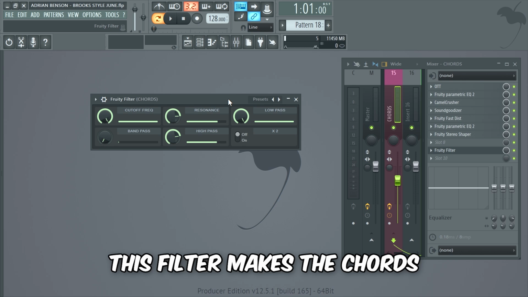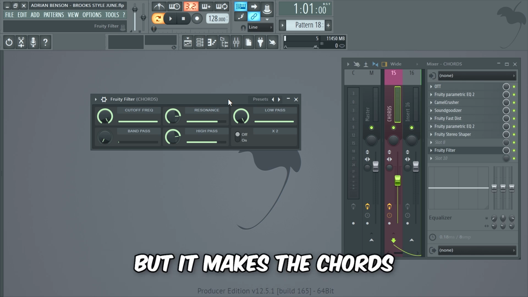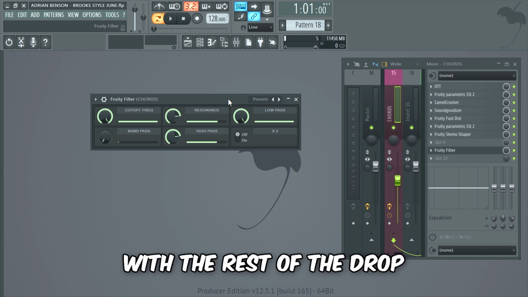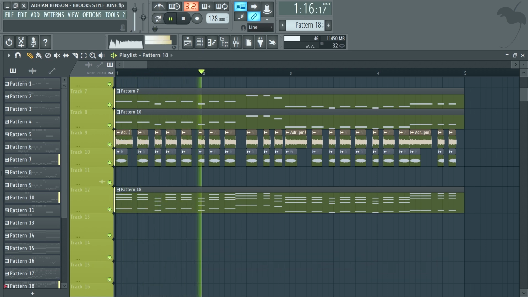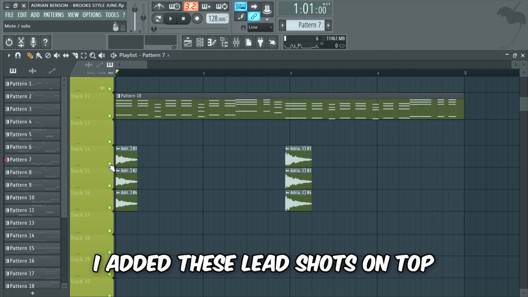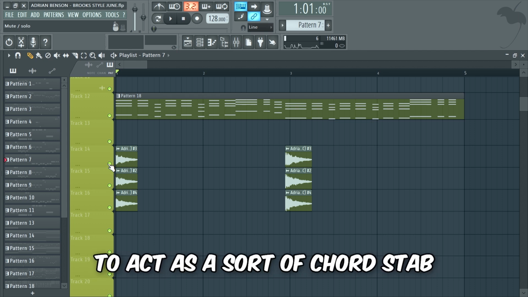This filter makes the chords sound a bit ugly on their own, but it makes the chords fit a lot better with the rest of the drop. This is what the chords and bass sound like together. I added these lead shots on top to act as a sort of chord stab.